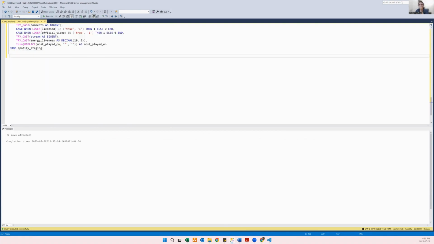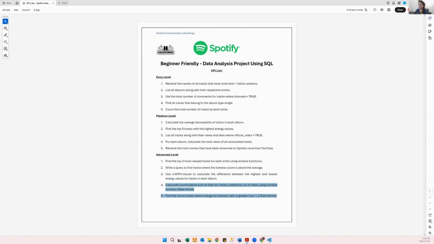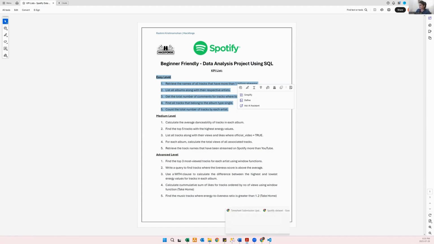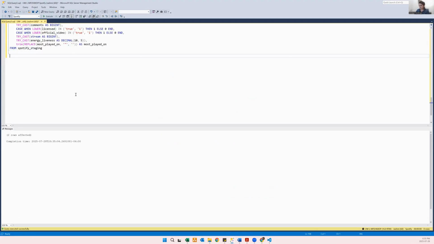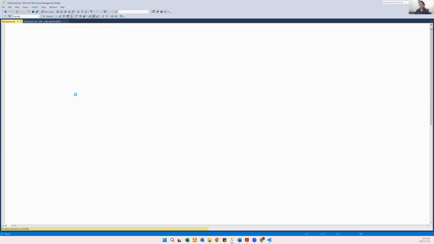Okay, in that case, let's just get started with this particular list. We are at 6:35, so we have roughly 1 hour. These are very basic, easy level questions. We're going to tackle these first and then we can move on to the medium level questions. Oh, wrong tab. Okay, I'm just going to create a new query.